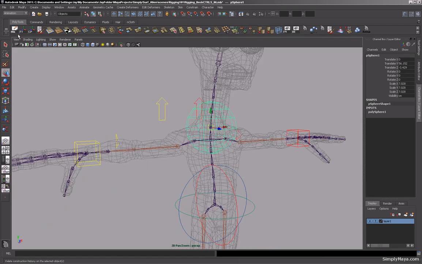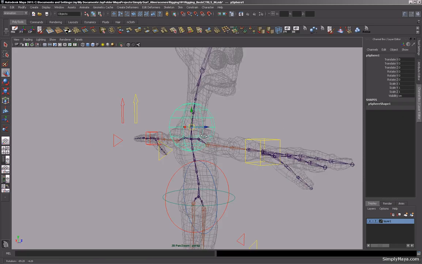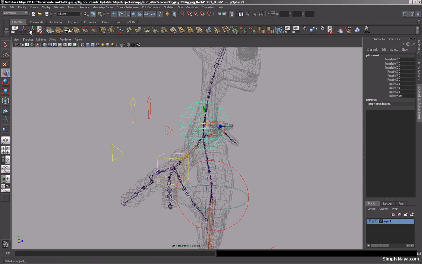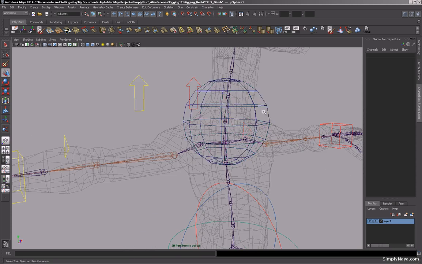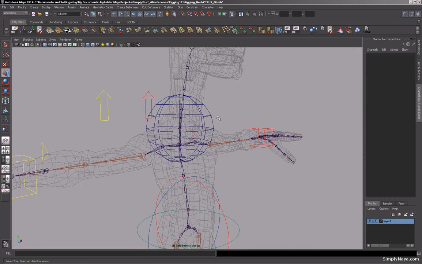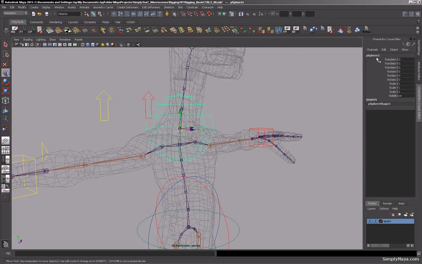So we're going to delete history from there, and freeze the transforms, and just make sure we've got center pivot and it's all snapped to the base of the first joint for our neck, which is joint N1, as you can see there, neck 1. Okay, so that's good. So what we need to do now is just give this a name. So we're going to call it neck CTRL for control, enter, that's done.